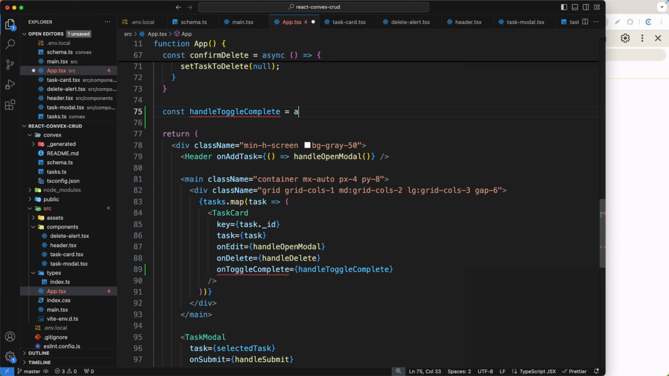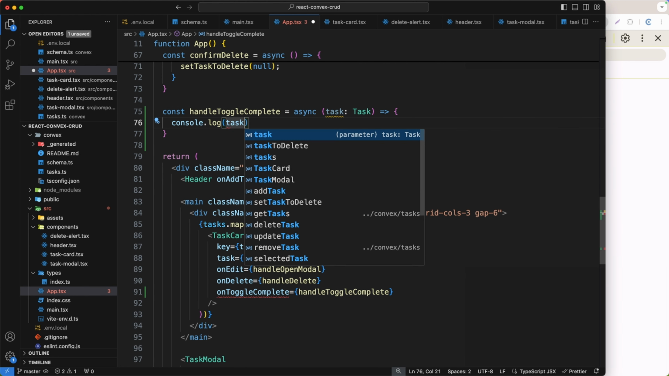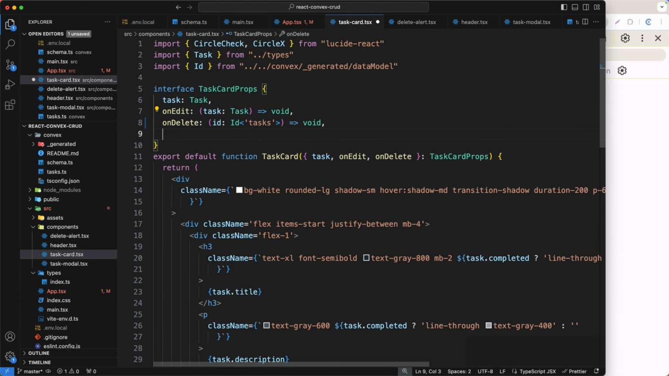And of course, this should be an async function like that. And this is basically a task, and the type is going to be task. And then for now, I just want to console log that task. Great. So as you can see, we get this error because on the task card, we haven't added onToggleComplete to this interface. So this is going to be a function that takes a task. Task has the type task, and it just returns void.